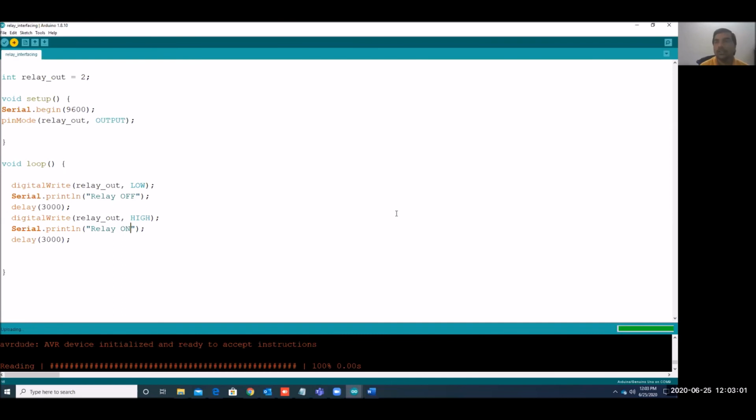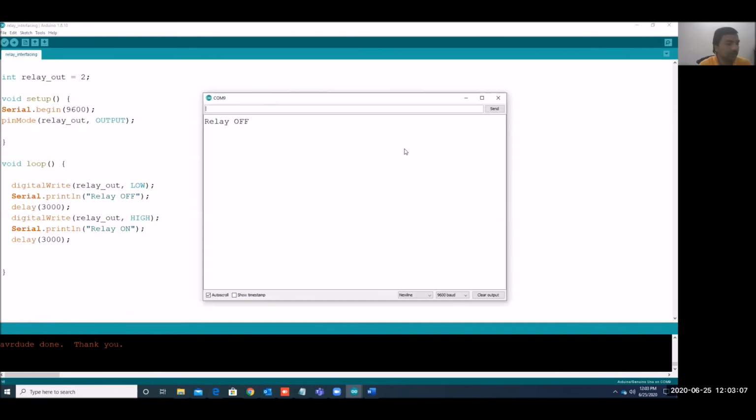Okay, so now let me open this. Yeah, so here you can see. Now you can see when the relay is on, it will write relay on. Okay, when it is off, it will write relay off. Okay, so in this way you can interface the relay.